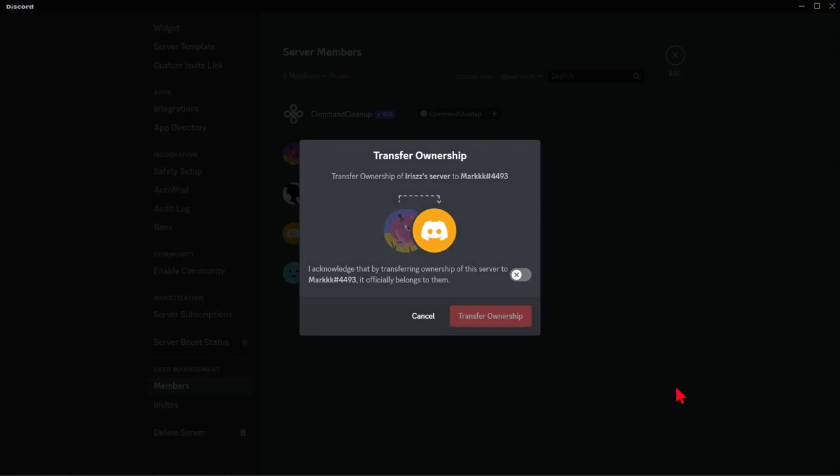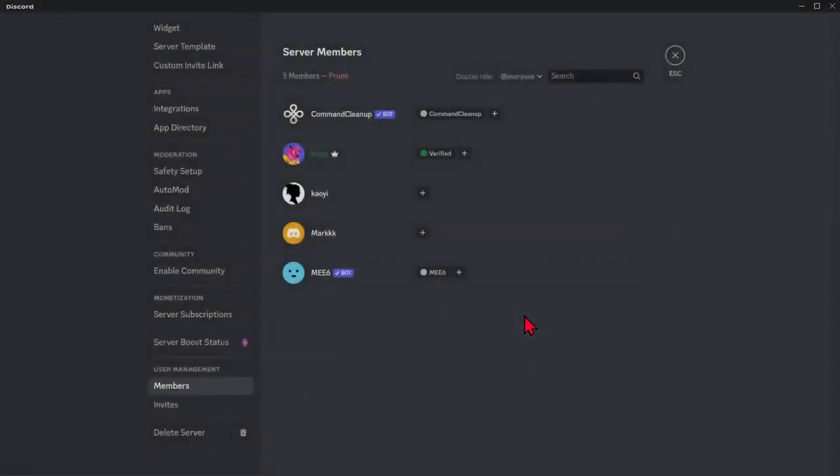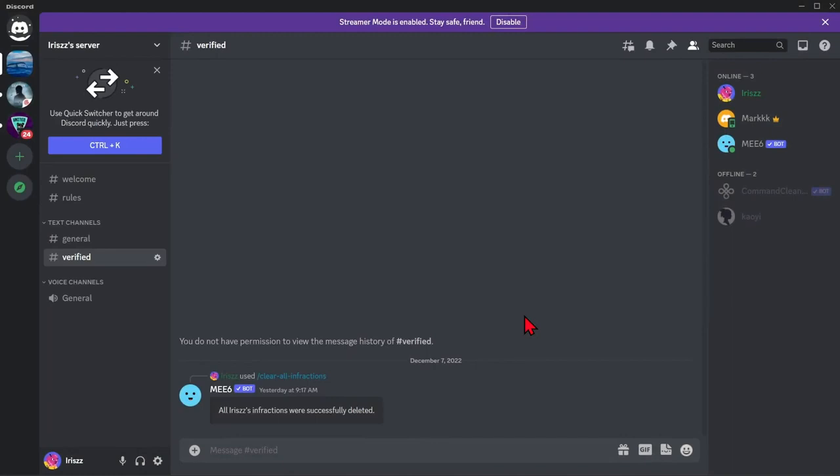If you acknowledge the transferring, click this button and click this transfer ownership button. Close the settings, and as you can see, the server has its new owner.